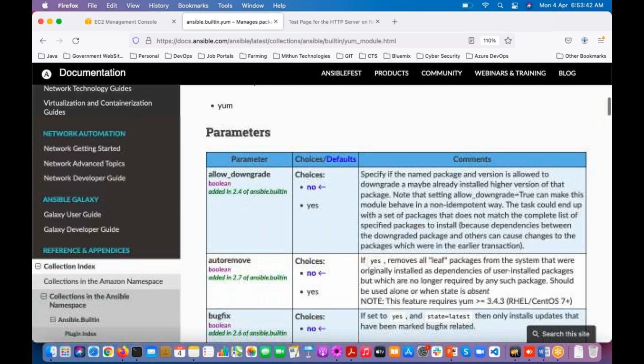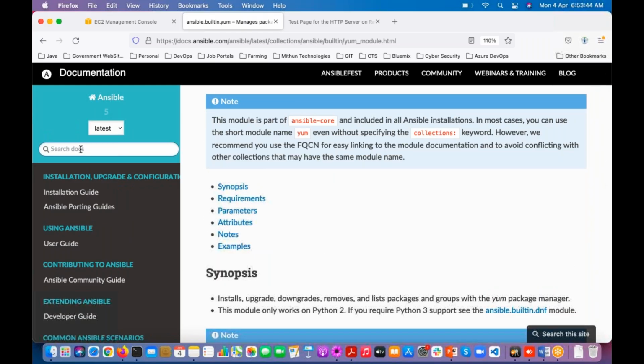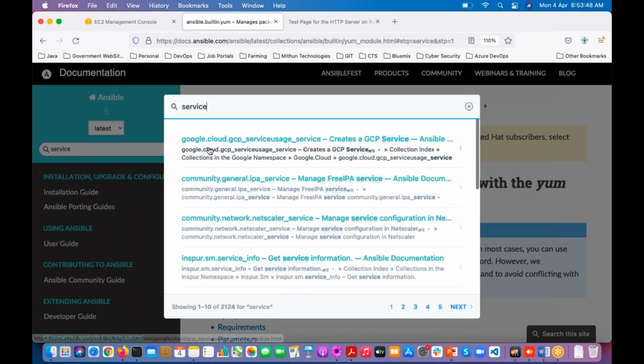Okay, so like that. If you want to see the service module, service module.